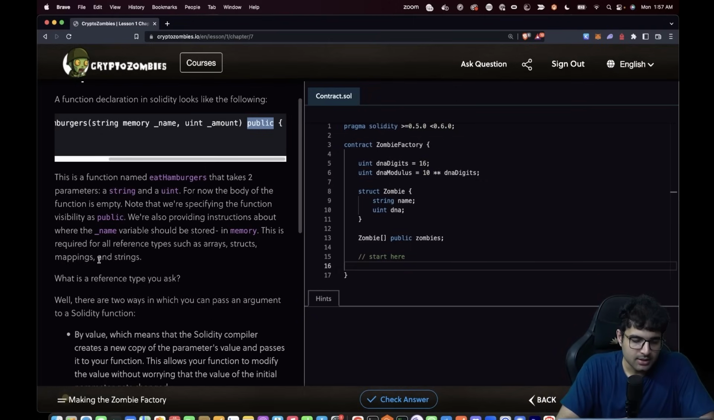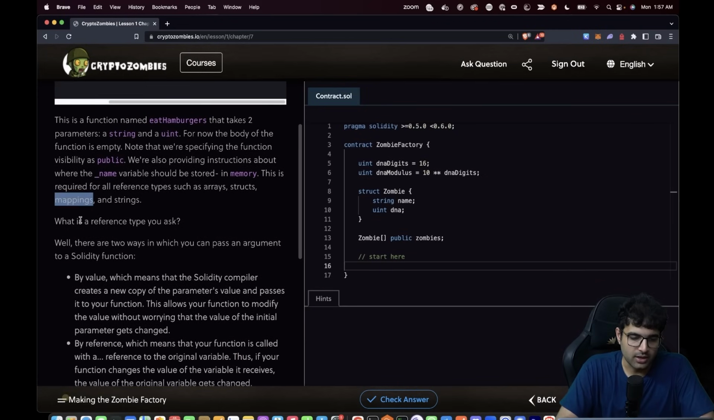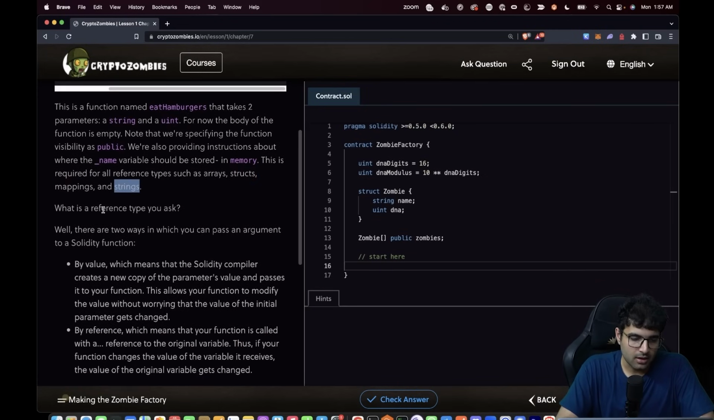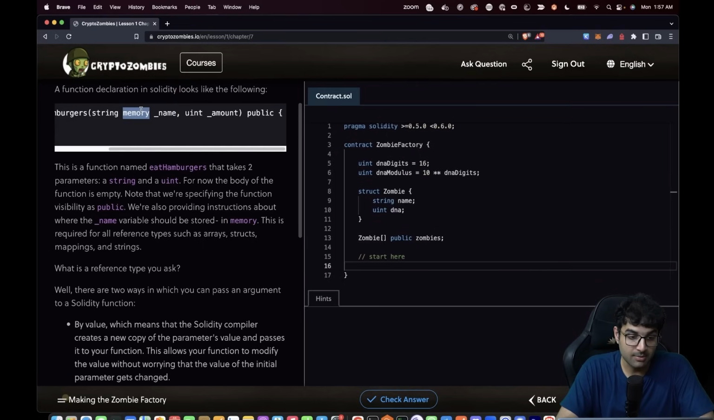Cool. This is required for all reference types such as structs, arrays, mappings, and strings. Mappings is one thing we don't yet understand. We understand arrays, structs, and strings. We're also providing instructions about where underscore name should be stored. So what is this memory? Whenever you are writing an argument, you have to tell Solidity where it should be stored. What do I mean by where it should be stored?